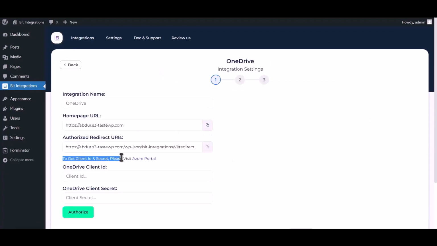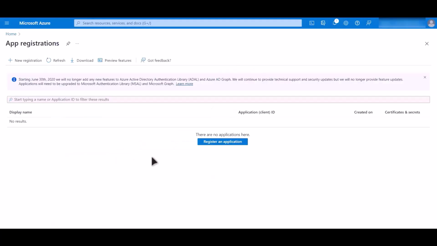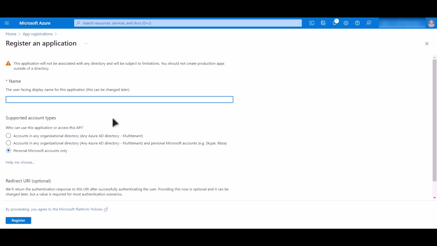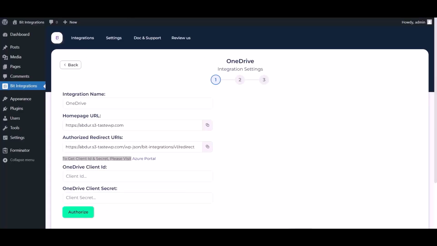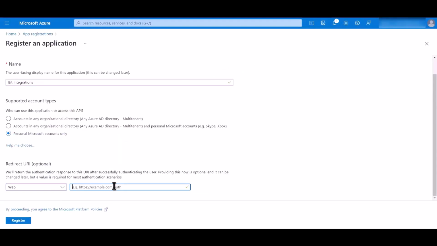To get client ID and secret, please visit Azure portal. Now click on Register an application. Name Bit Integrations. Choose Personal Microsoft Accounts only. Select a platform. Web. Go to Bit Integrations dashboard and copy authorized redirect URI. And paste it here. Now click on Register.